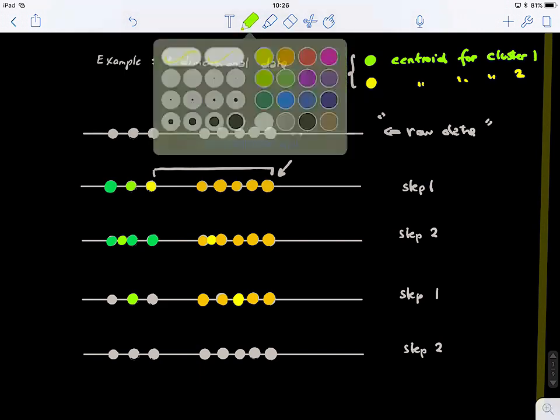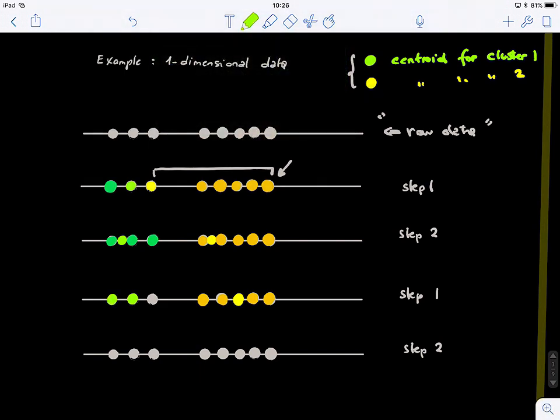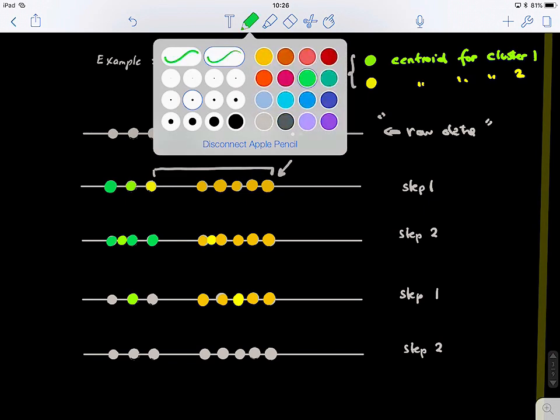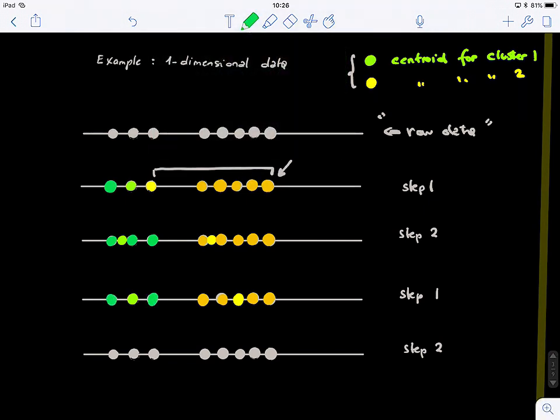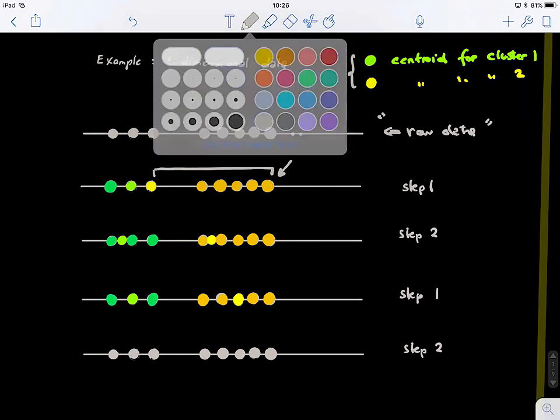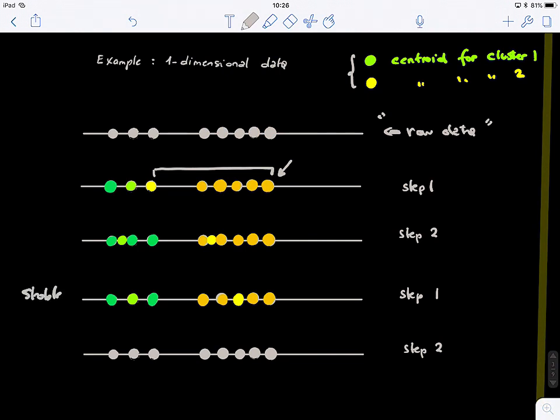Next, what we want to do is again update the centroid. So if we want to update them, what do you notice? They stay the same. So they are stable, right? So because they are stable, this is the convergence criterion of K-means. So now you know how to run it. Let's look at the algorithm.